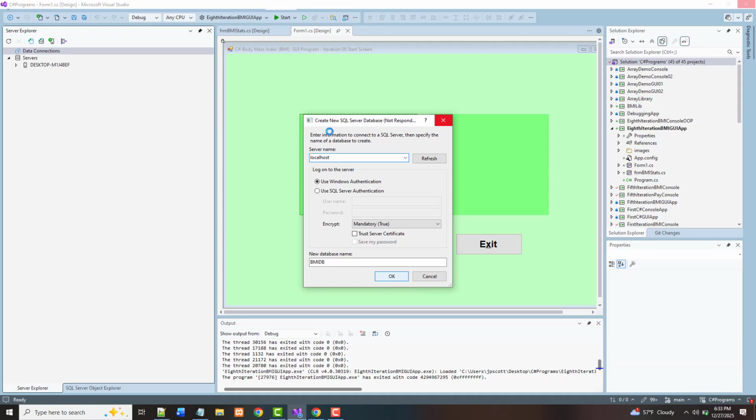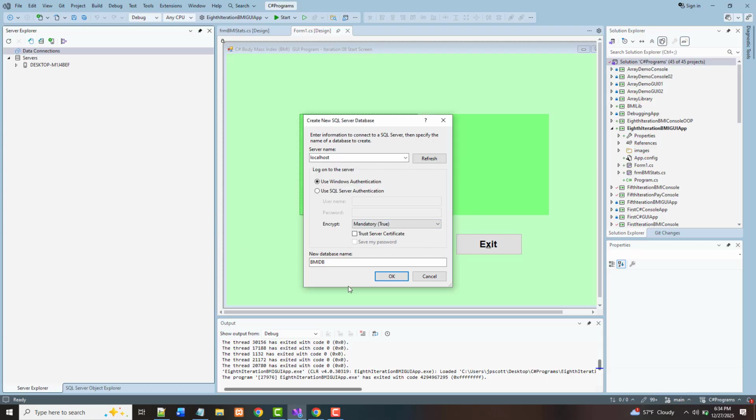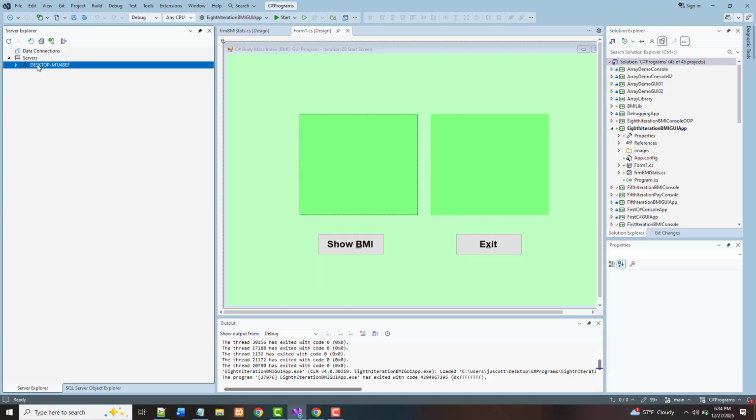All right. It says create this is not responding, which of course isn't a good thing. A network-related or instance-specific error occurred. The server was not found or is not accessible. Okay. I'm going to click OK again. I'm going to cancel this, and I want to see, this looks like it's my server right here, so it might be the name. I don't know, but I'm going to try that, and we'll see if that works.